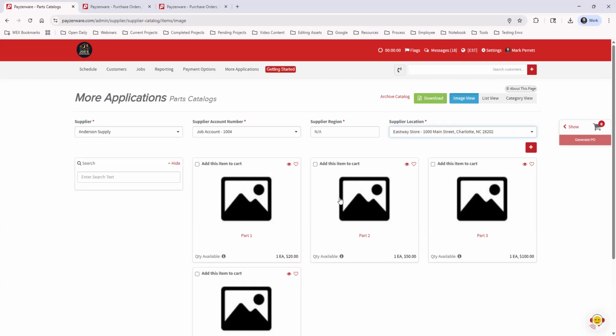Something that's very important to know is if you don't have any items in a catalog, it will not show up. It will not be available to choose items because there's no items in there. So you have to add at least one item to a catalog for it to then be available on your purchase orders. To create an item, you will click the red plus button here.